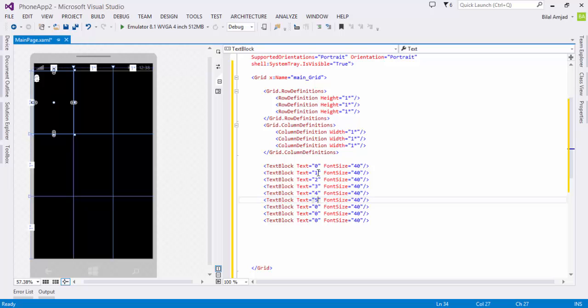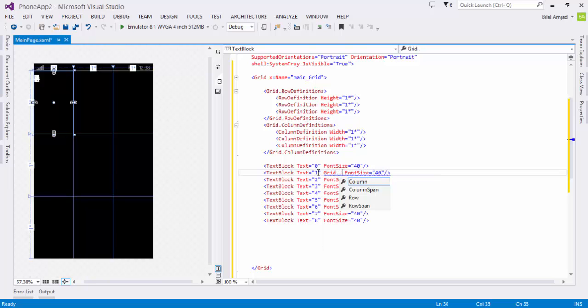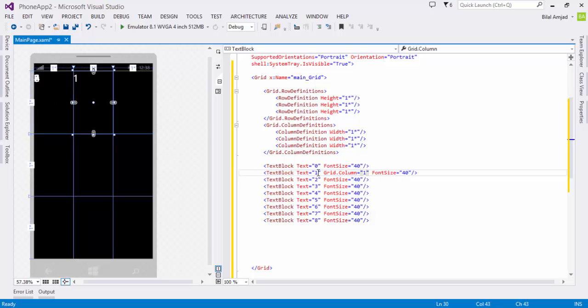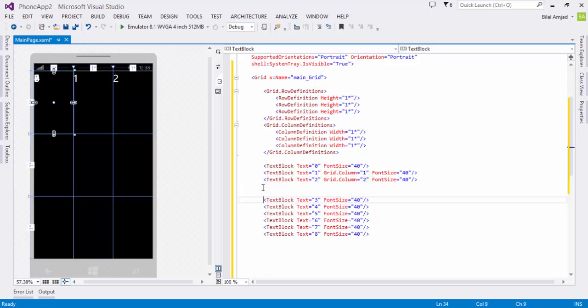Just rename the text block text. Now let's see how we can assign the rows and columns. We can do this by using the Grid.Row property. We will say that your row is 0. By default, as I have told you, there is no need to define the 0th row and 0th column. Similarly, if I do not give it the Grid.Row property, it means it is 0 by default. So I am just using the column property because it is already in the zeroth row. Now I have to define the rows and columns.